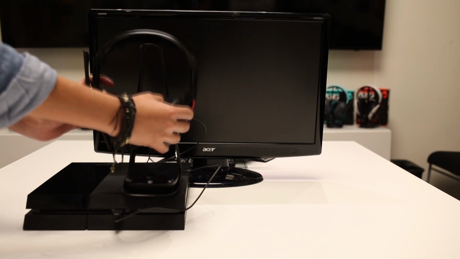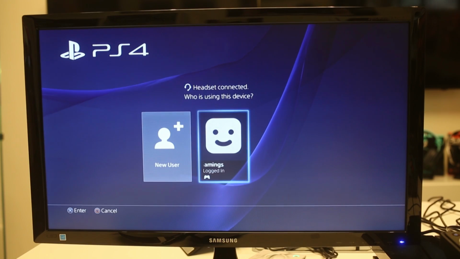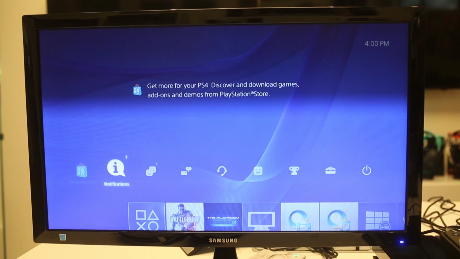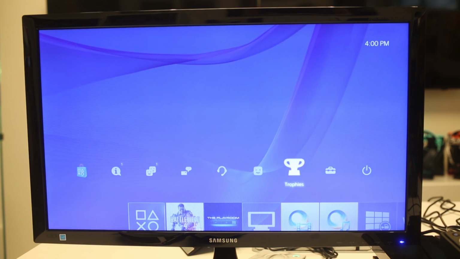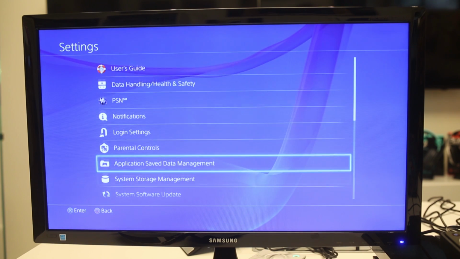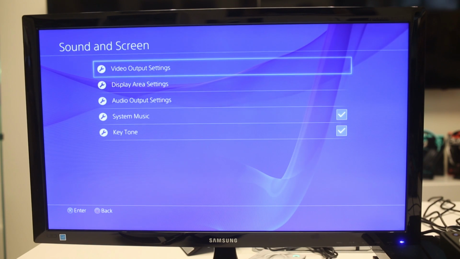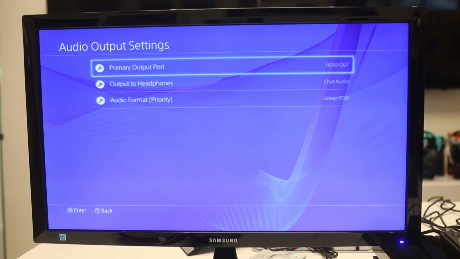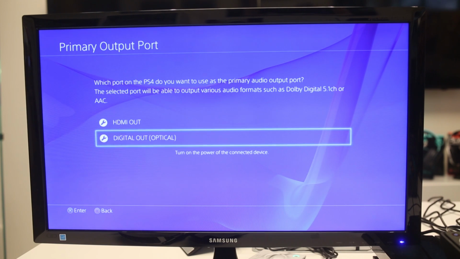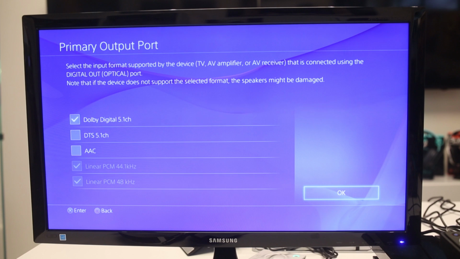And finally, it's time to adjust your PlayStation 4 audio settings. From the dashboard, navigate to Settings. Then down to Sound and Screen Settings. From here, select Audio Output Settings. Go ahead and change the primary output port to Digital Out Optical, and the format should be Dolby Digital 5.1. Please ensure that no other option is selected.